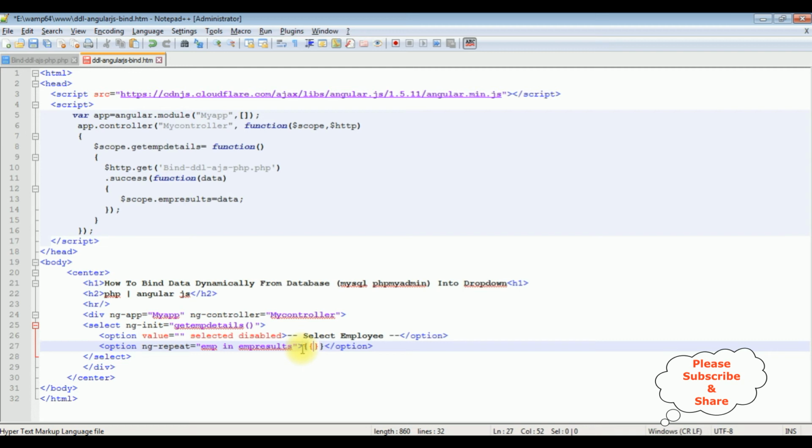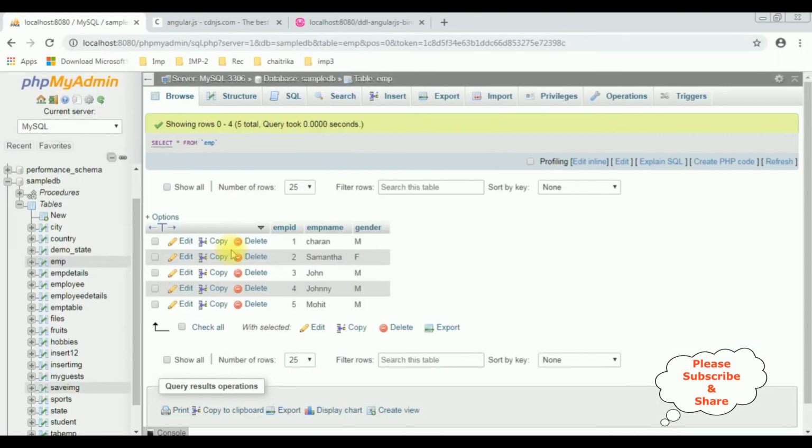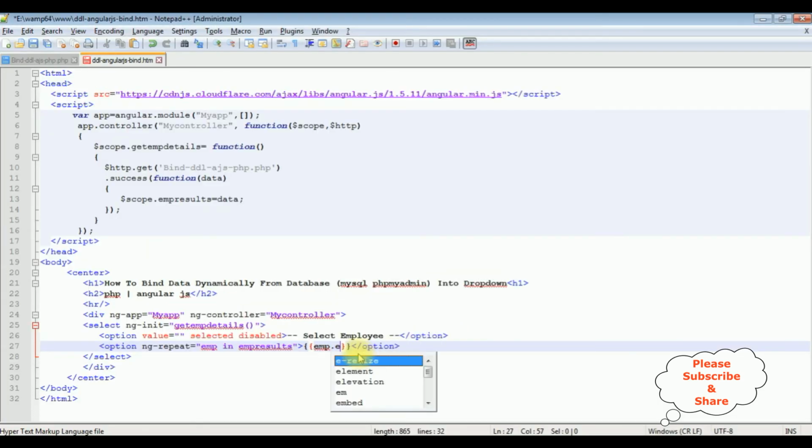I'm adding the Angular expression. Now in this expression I'm adding this object emp dot. Now I want to bind the column name, empName. Let's add this one, empName. That's it. We have done the complete coding part. Let's save this file. We'll check the final results on the browser.